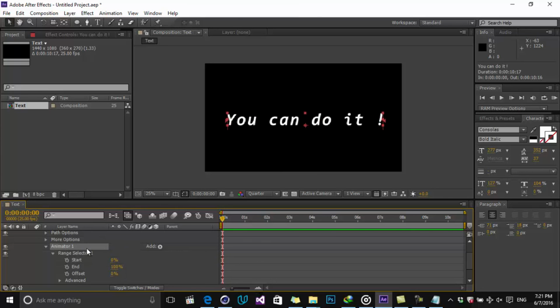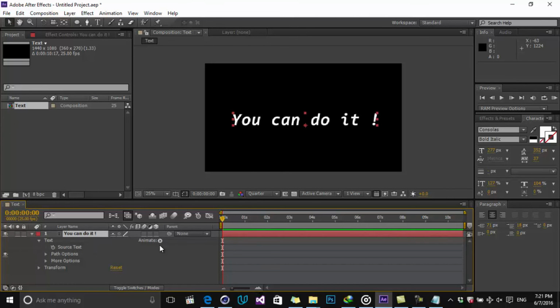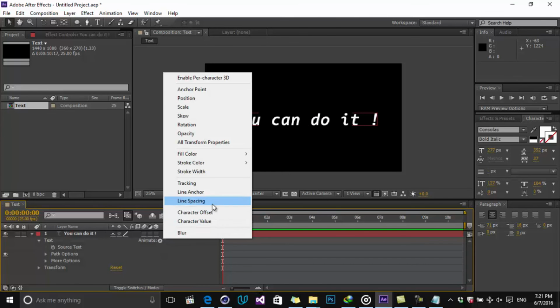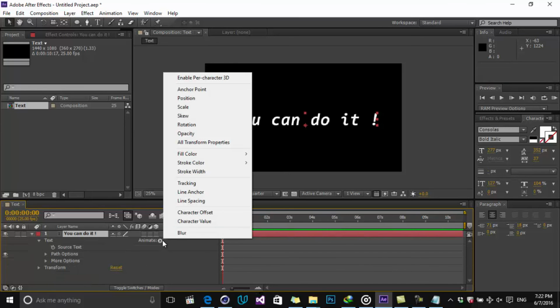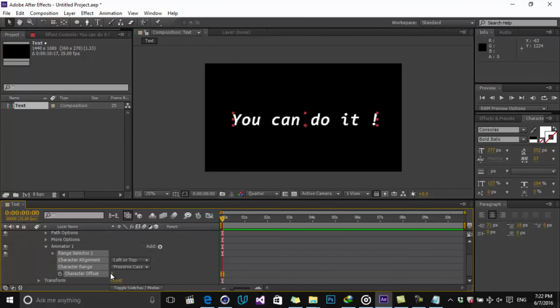Okay, and another good point is line spacing and line anchor. For example, if I click on line spacing, because I don't have any other lines, there is no effect in here. If I have lots of multiple lines in here, it will work like other effects. The next one is character offset. You can offset the characters like this, the Matrix effect, for example.